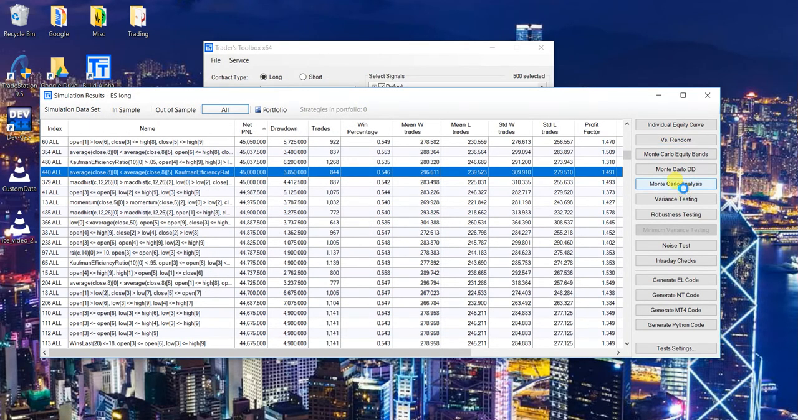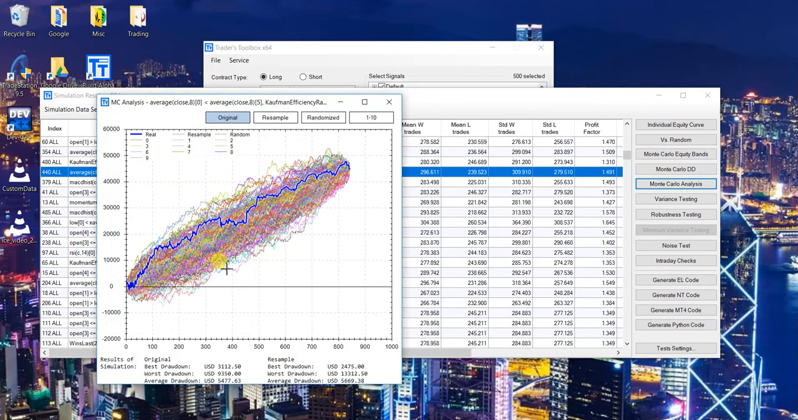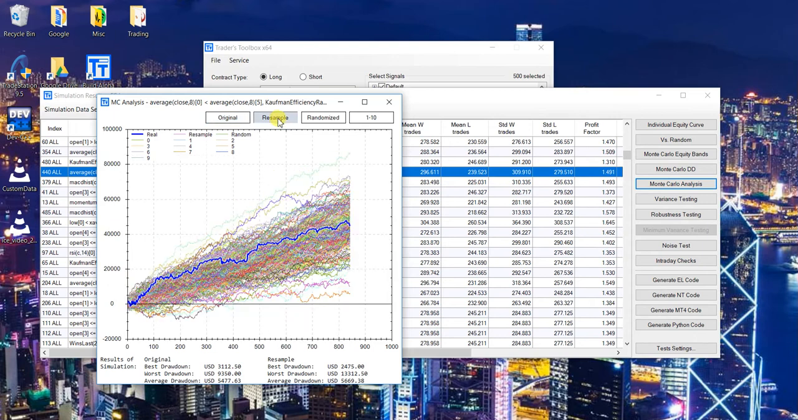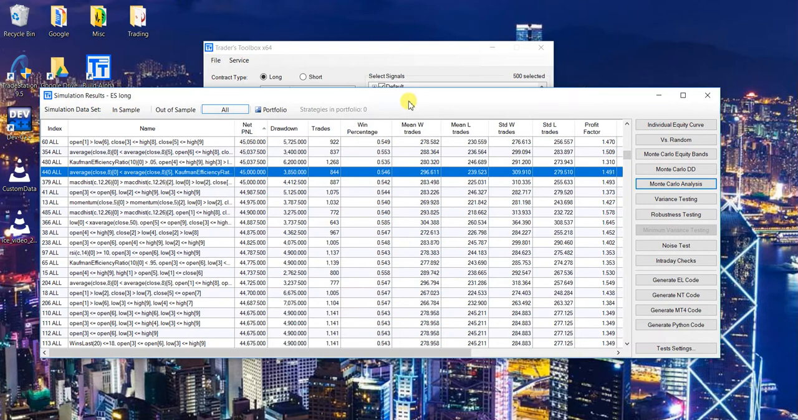Another new test is in Monte Carlo analysis. Now, we've always had this original Monte Carlo test, but I've added a Monte Carlo resample test. And I will have a blog post and a blurb on the site that explains these in detail. But also what I've done is I've added the statistics for the original and the resampled Monte Carlo so you can compare and contrast and just get a better idea of where your expectations should be. Randomized and 1 through 10 Monte Carlo, those are existing parts of the software, so nothing new there.